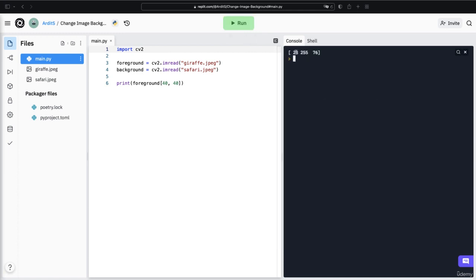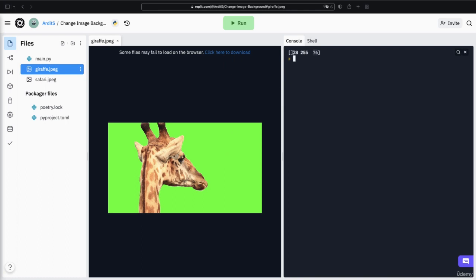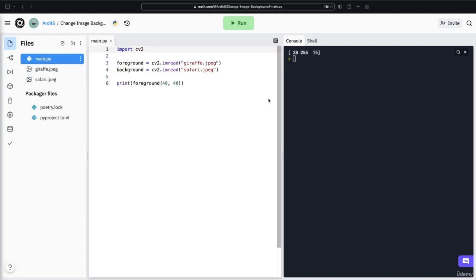And so this is the value of that pixel. The green pixels have this value: 28 for red, 255 for green, and 76 for blue. Which makes sense. I think this kind of color has this combination of colors. So it's not 100% green. It's not only 255 for green and 0 for red and 0 for blue. It's somewhat bluish. Anyway, that's not our job. Our job is that we know now what pixels we should remove, and we are ready to go further.